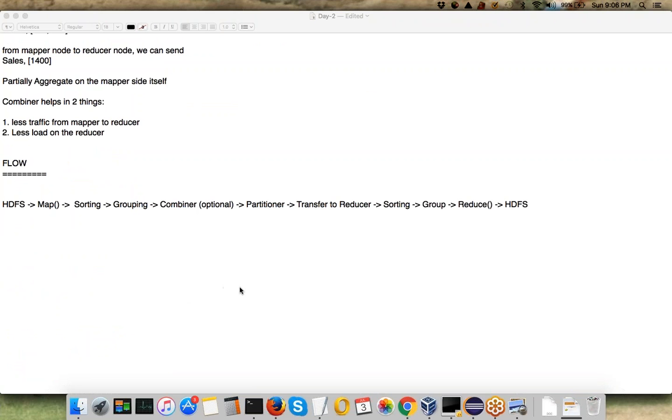All right, so that was about the combiner, right? Okay, Kumar is saying, please help me understand how to choose key and value of mapper and reducer. So Kumar, you only choose the key and value of mapper.